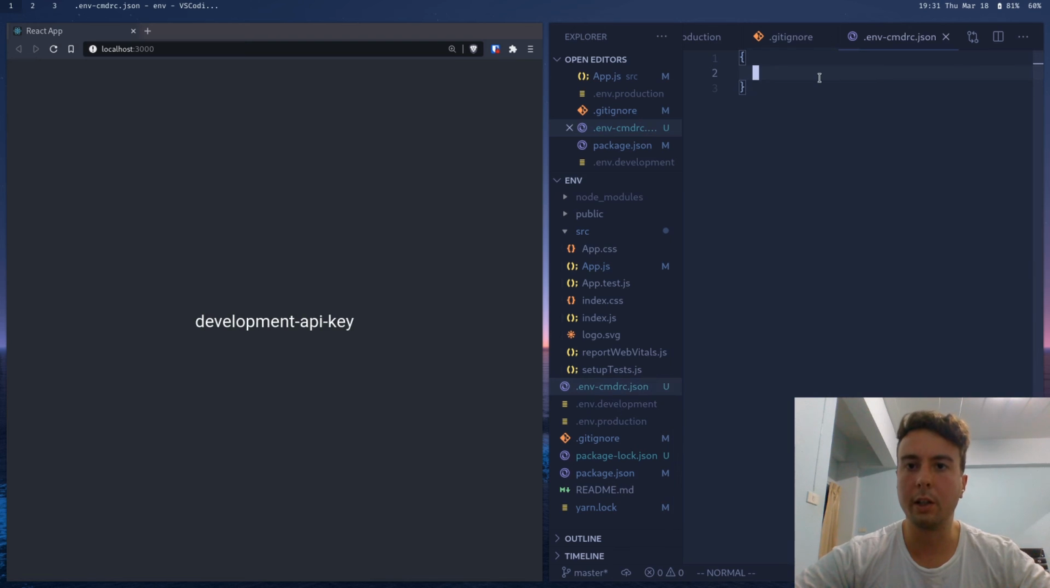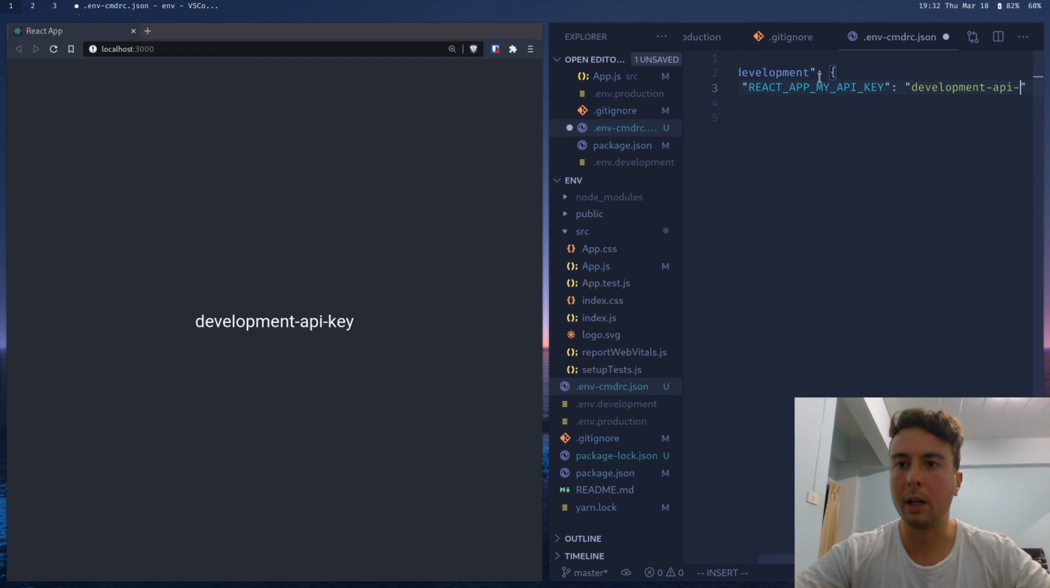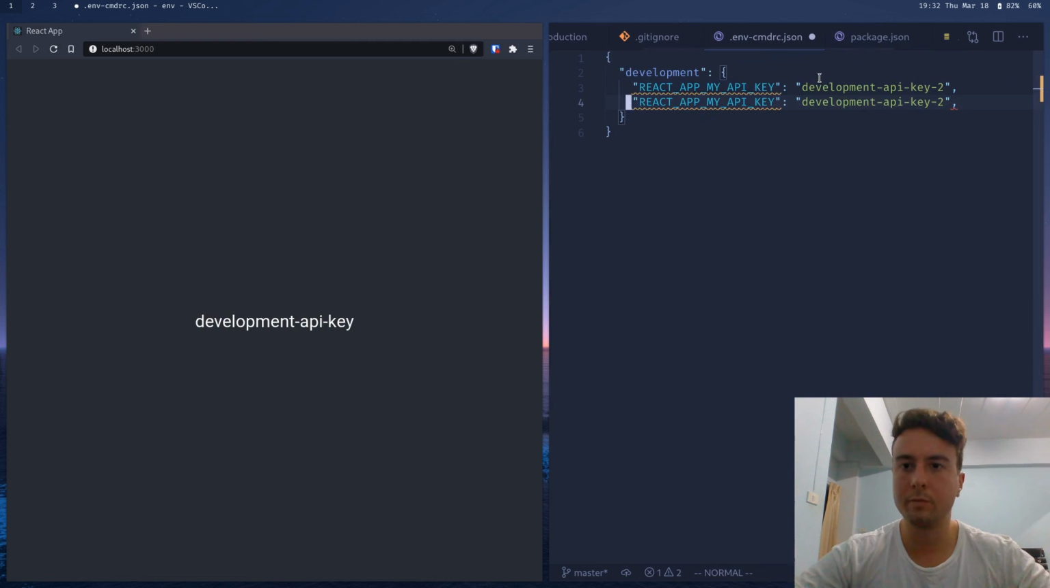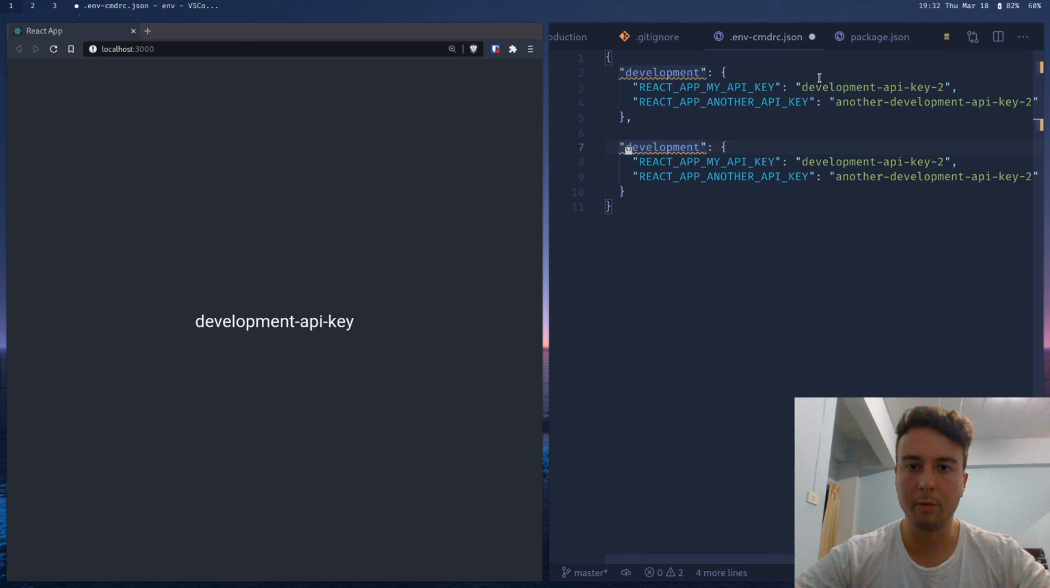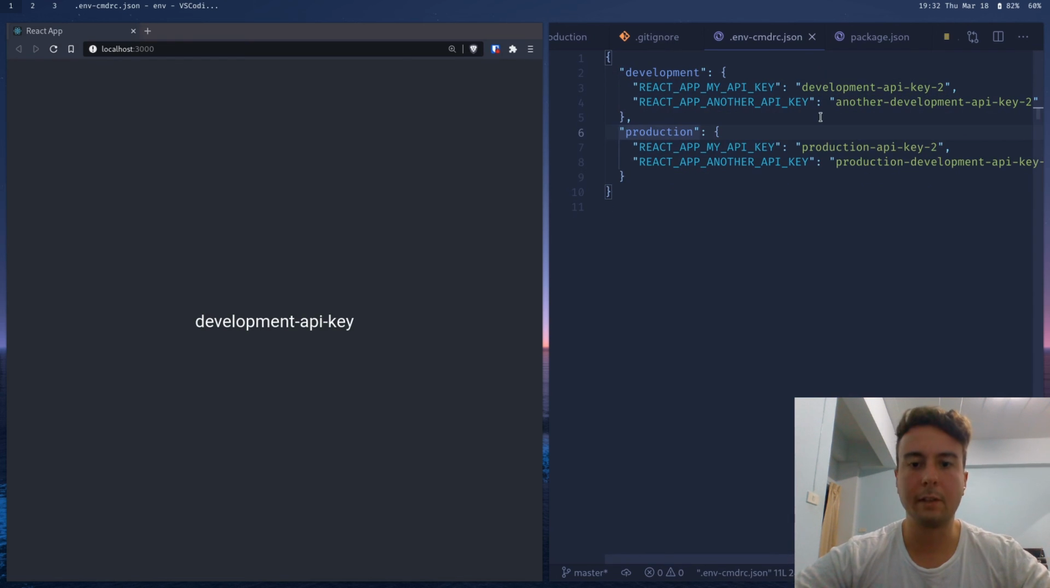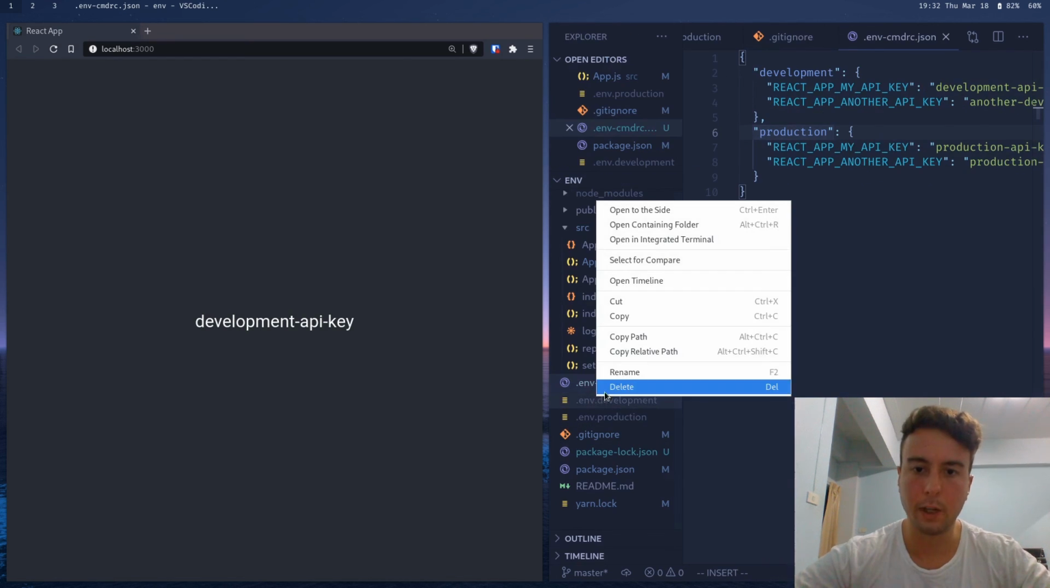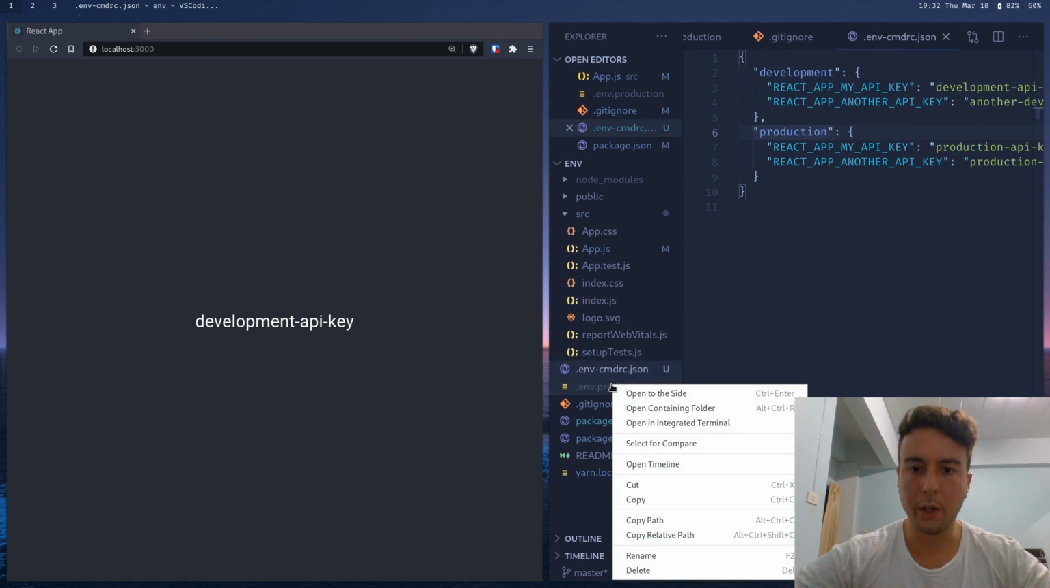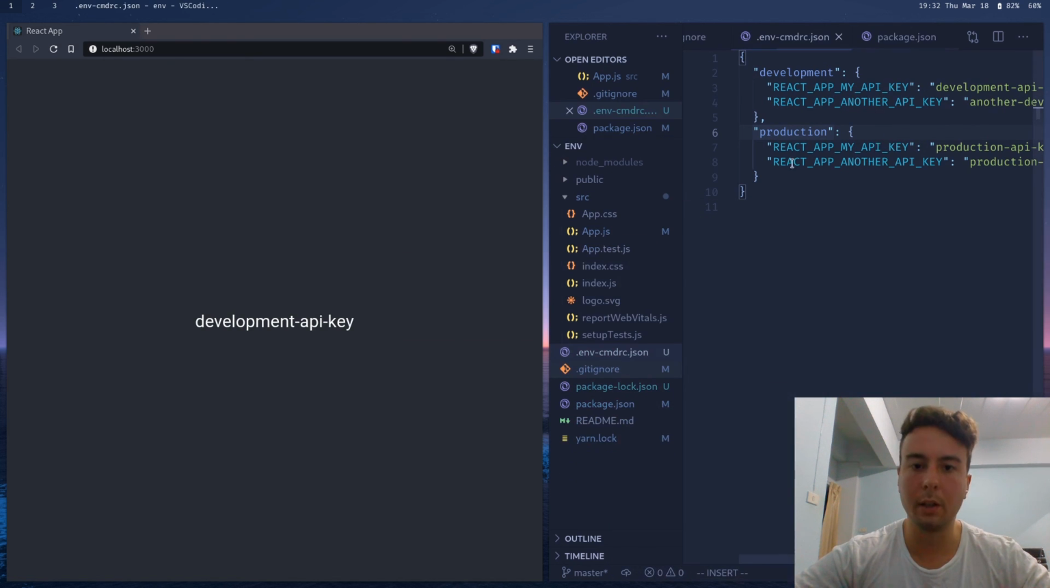So I'm going to put all these in here with development. This is going to be all my development environment variables. Let's say REACT_APP_MY_API_KEY is equal to development API key 2. And then we can also create the production. Save that. And now we can actually just delete these right here, so we don't need these anymore. We can access these all from here.